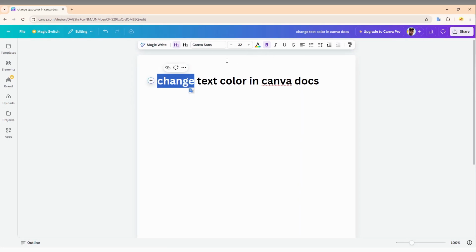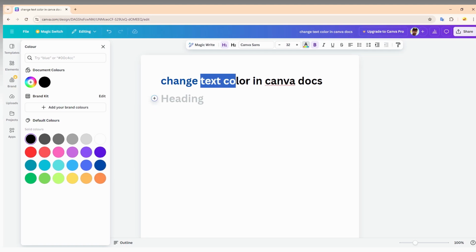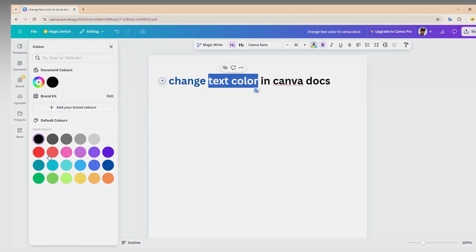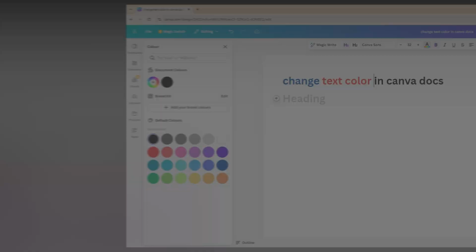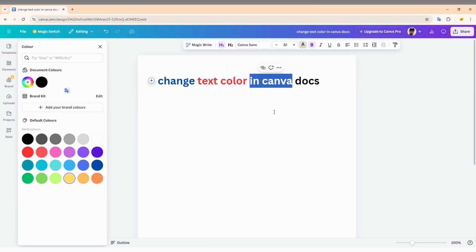At the top you can find the text color. Click on this and you will have a pop-up on the side. Here you can choose the color. So I choose blue, and it's changed to blue. If I need to change the text color, you can choose red, and it changes to red. And here for Canva it might be yellow, and for Docs it might be a violet color. So this is how we change the color.